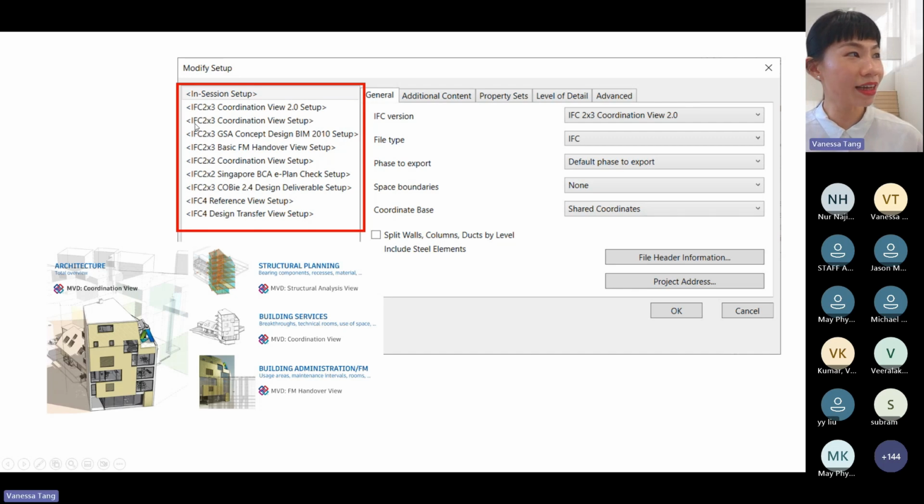I've got another example, the IFC coordination view. It's optimized for a coordinated exchange between BIM models, between the disciplines in the building industry. And IFC 2x2 is only used in isolated cases. In this case, for MVDs in software that does not support IFC 2x3, then you have to go and perhaps try out IFC 2x2.